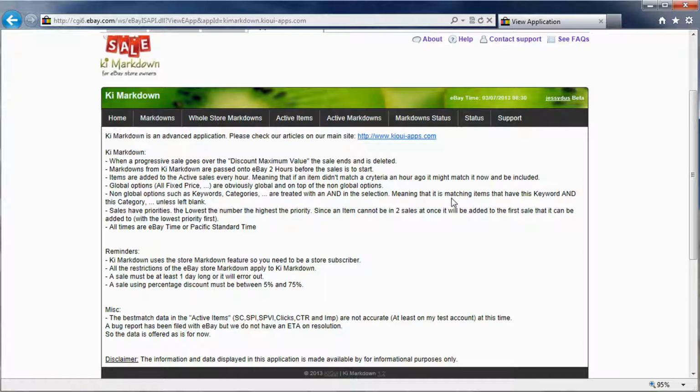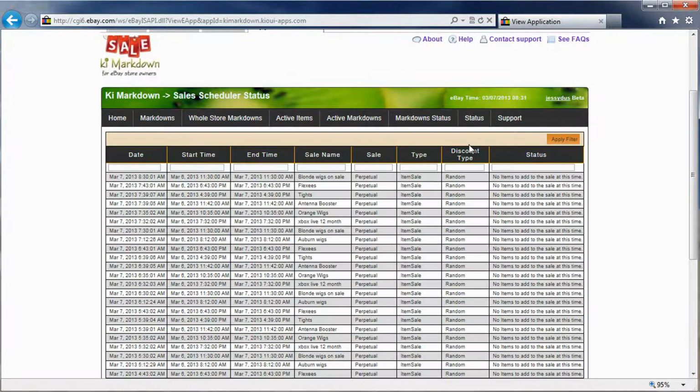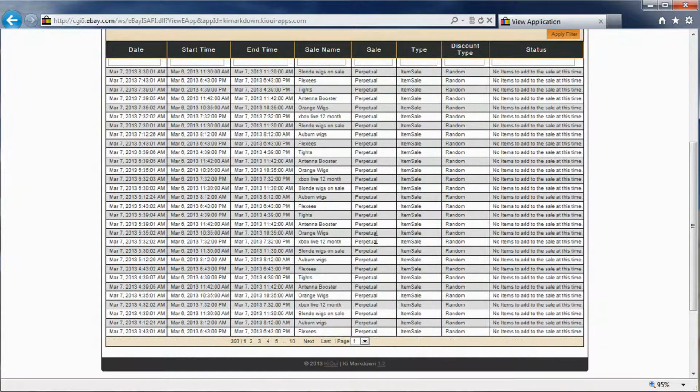So one of the things that we've added in this version is the status tab right here. You can see the status of your Markdown. Now, this is not the Markdown status here. It's a little redundant, but what it does is it displays to you, if I click on it, some logs as to what happened with what sale at what time. This is like your view of our logs.